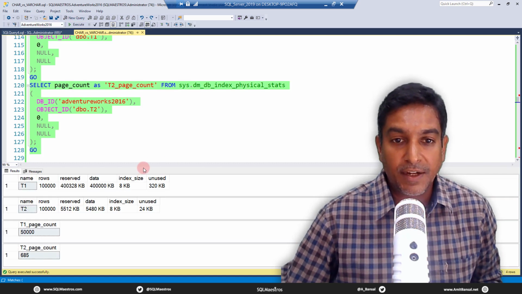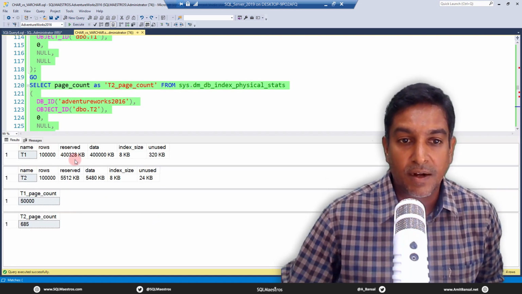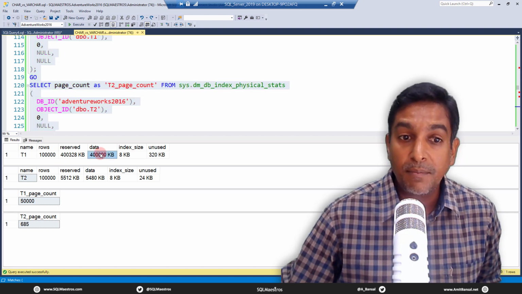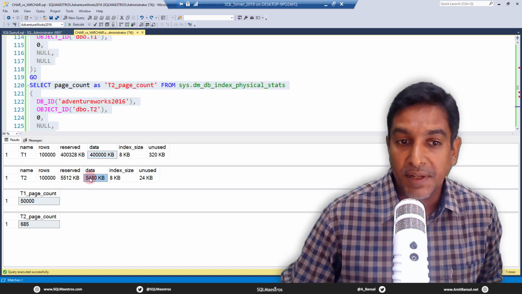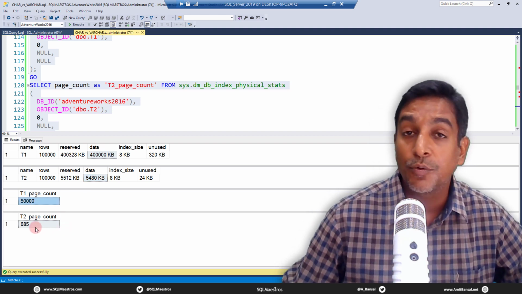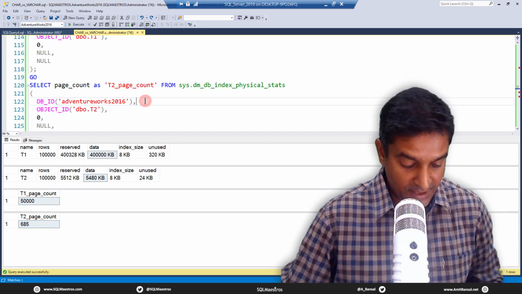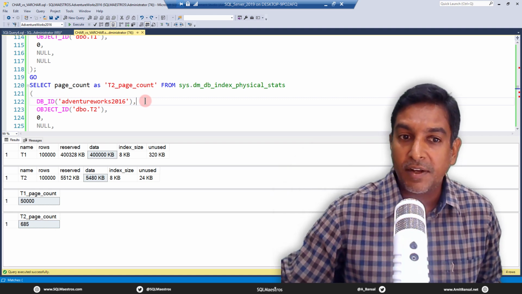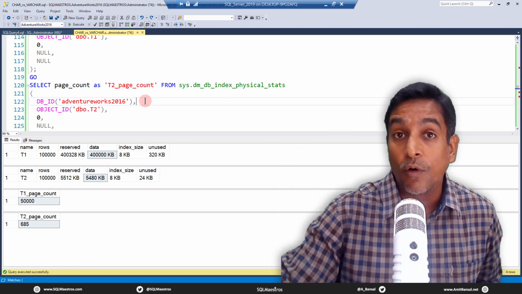Okay, and you get your numbers. So this is what your numbers are, right? T1, about 400 MB, and T2, about just 5 MB. And then you have the page count. T1 is taking 50,000 pages, and T2 is consuming just 685 pages. Very basic, very elementary, but these are the things that get overlooked.